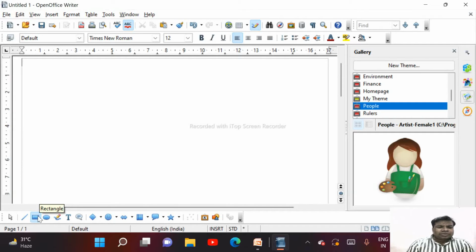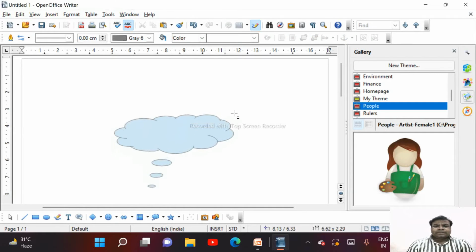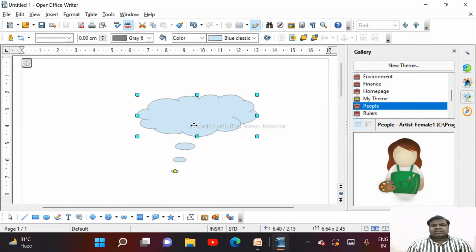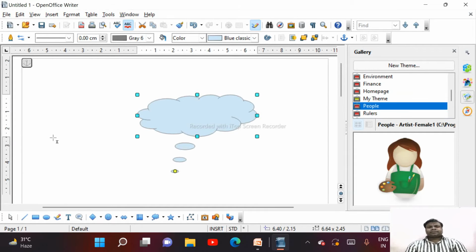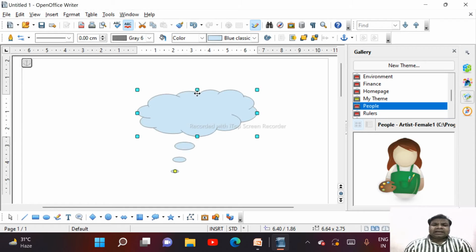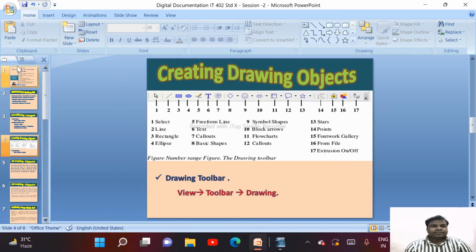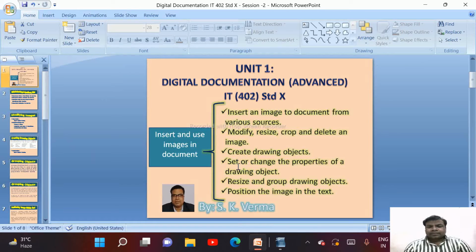Now you can draw a rectangle in the same way. Lots of things are there. Let me draw a layout. So this is how you can create a picture from drawing objects, right? Now as you draw a picture here, at the same time you can see the property window on top. So I am talking about setting or changing the property of a drawing object.